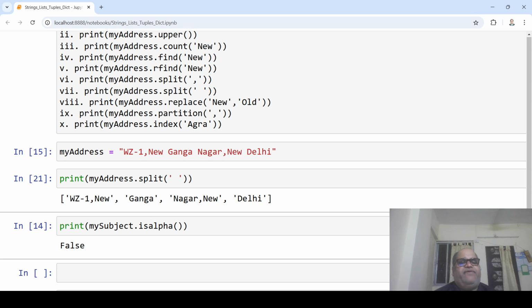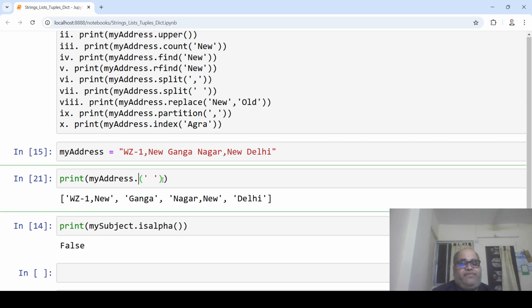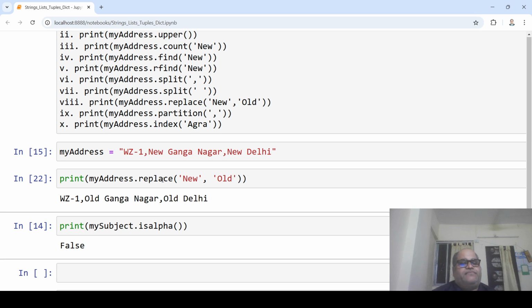It will be wherever it will see a space, it will split it. Now, if you replace new with old, what will happen? All occurrences of new will get replaced by old, right? Old.